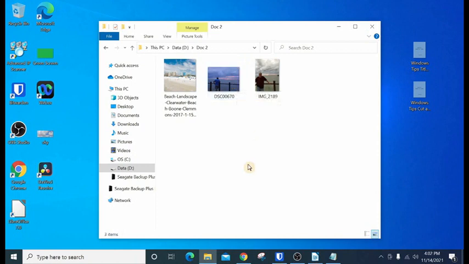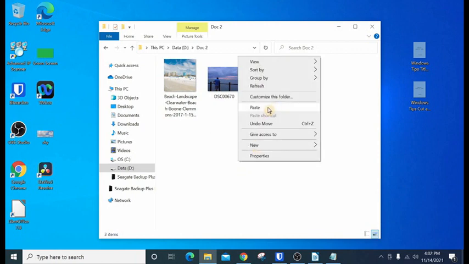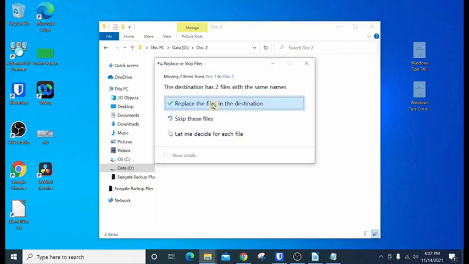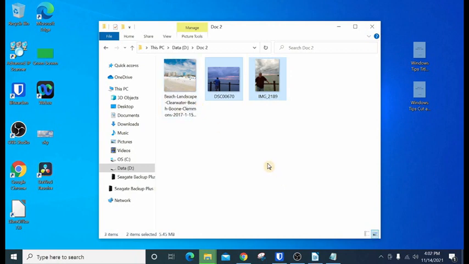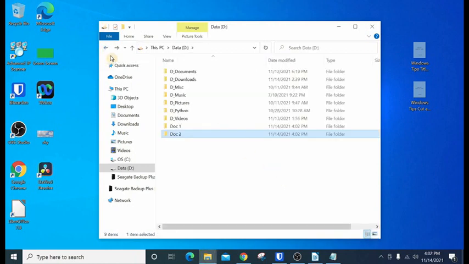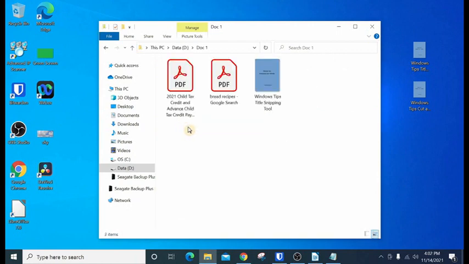But what I can do is then say paste them and replace them. They're the same files. If I go back to the other Doc1 folder, you can say they're gone. I totally moved them over. I must have copied them over the first time when I did this.